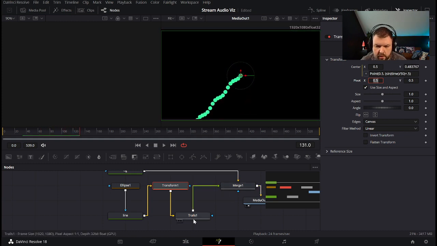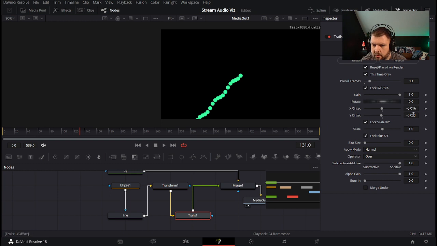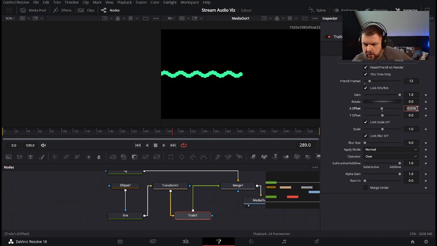Okay, so the trails, I don't think I want a Y offset at all. X offset, it's probably related to the width. I wonder if there's a way. There's a blur. What is that? What if we blur it? Oh, that's cool. That's really cool. I like that.